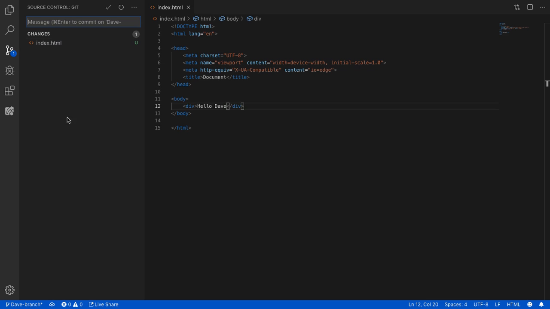So let me show you guys how to do this. If you go down to this third tab on the left hand side, you see it says source control, Git. So this is like a visual representation of Git Bash. So right here it shows us all the changes we have made, which was when I created this index.html.